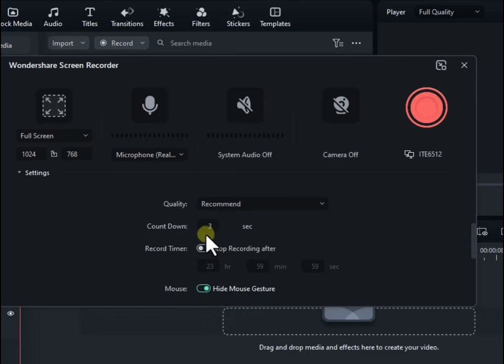Then you can choose the countdown. So when your video is about to start, it'll run a countdown. So you can choose the number of seconds. It can be 3, 9, depends on your needs again. So let's just set it at 9.